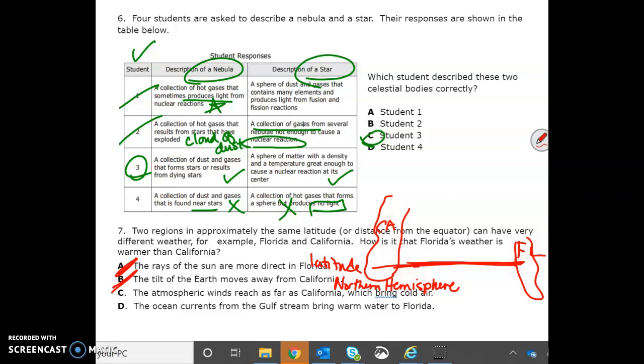Okay, so what happens is that you've got a cold ocean current coming over here from California, which makes this cool and dry air. And over here, you've got a warm ocean current coming up from the equator, which makes it very humid and moist. So you got a lot more rain happening over here. So the correct answer over here is D.